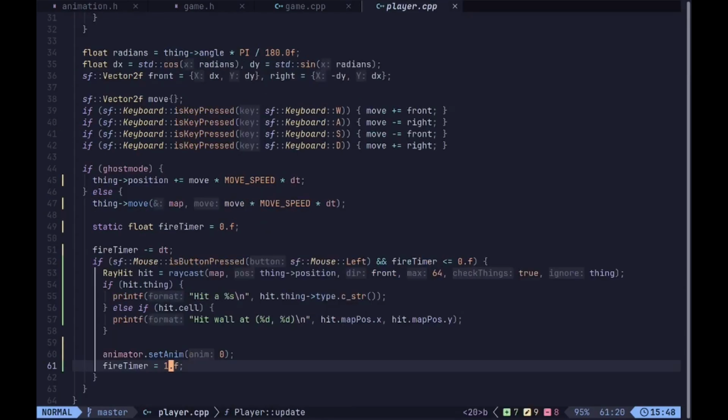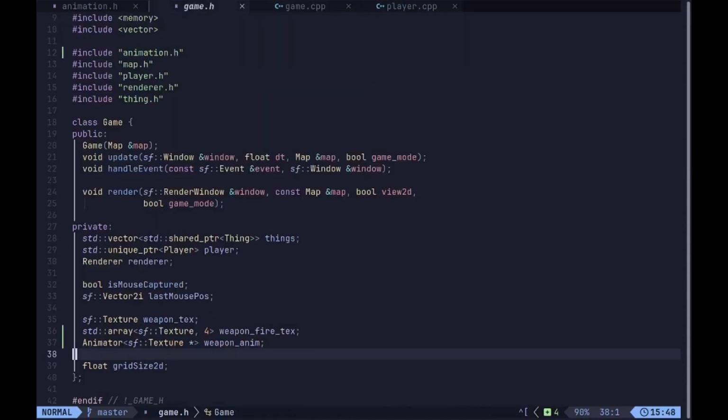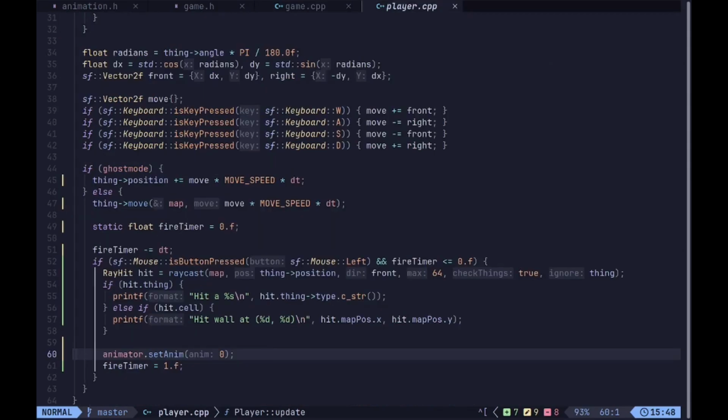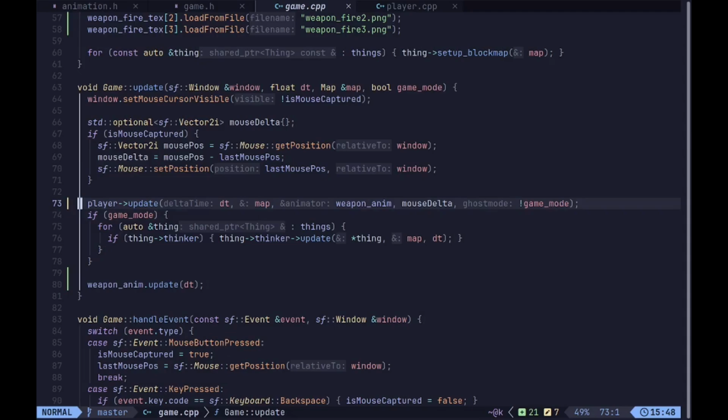So in player.cpp, what I've changed is that I have now added a fire timer instead of just having a fire button, so that we can fire automatically. So here we fire only if our fire timer is less than or equal to 0, and if we fire, we set our fire timer to 1. And whenever we fire, we also set our animation to 0, which is the first animation, which is the fire animation. Of course, this is not looping, so when this animation is over, the current will get set back to -1, which means we'll again display the base texture. So that's all pretty cool.